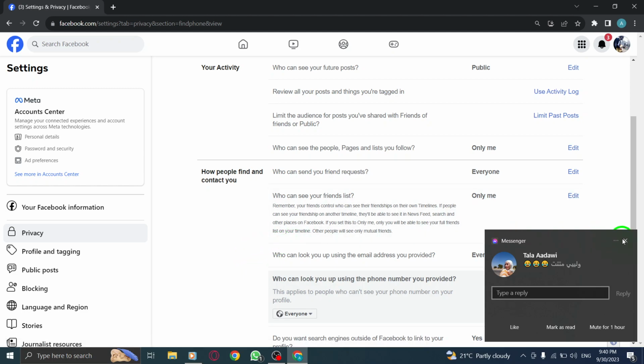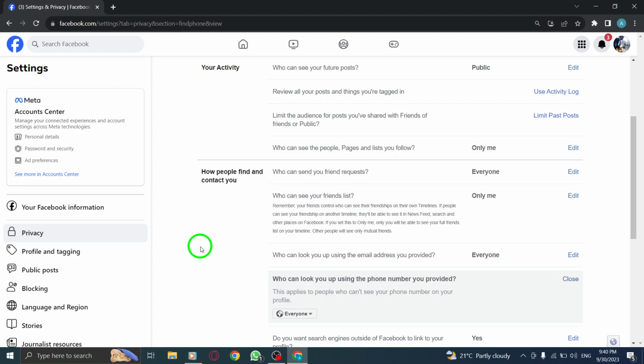number on Facebook. This will increase your visibility and make it easier for others to connect with you.